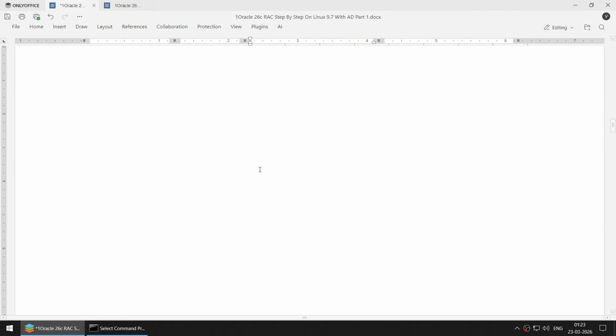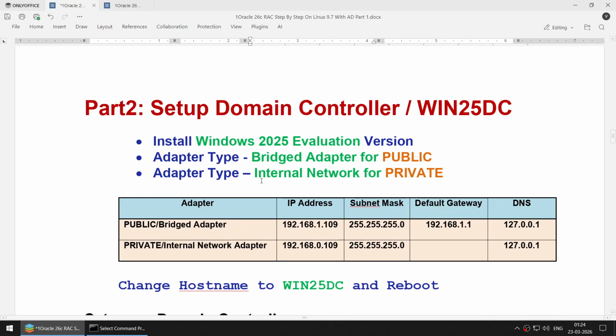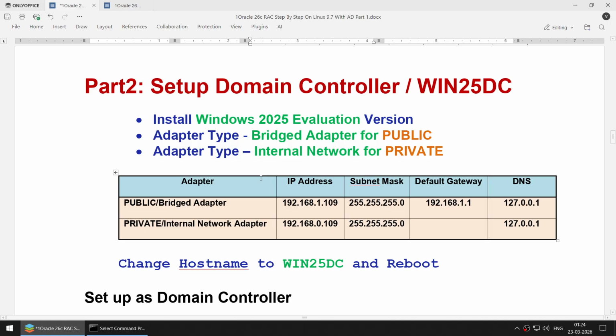So let's proceed with the installation of our domain controller. Basically we have to install the domain controller, and we also have to install the RAC node 1. To save time, I'm going to start installing the domain controller, and at the same time I'll also start installing RAC node 1, because otherwise if I wait for the domain controller to finish installing and then start installing RAC node 1, it's going to take time. So let's go through it together.